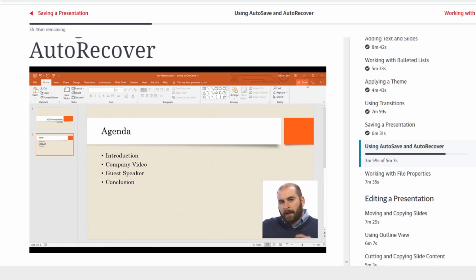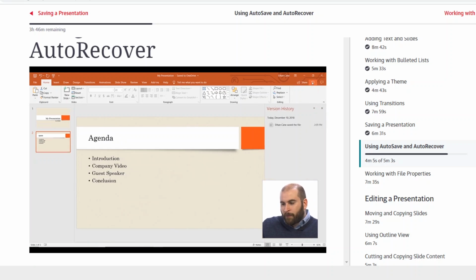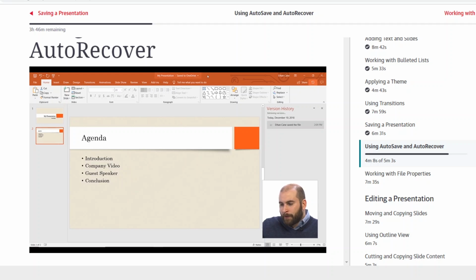And it's going to be a clock icon with a circular arrow going around it. This is your version history option. So I do have this file saved to OneDrive. I do have my version history. And right now I can just see one other version, as this is a relatively new file. I haven't done much editing since I last saved it.